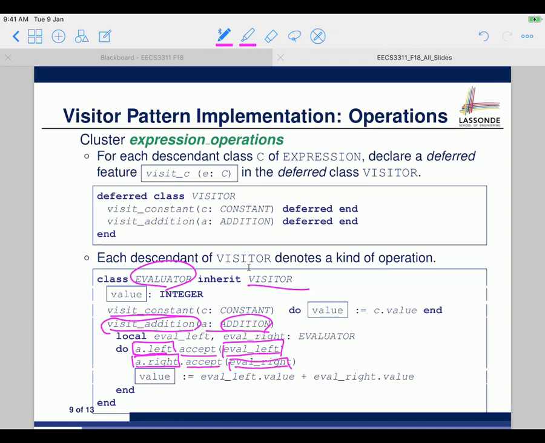Now, how does double dispatch occur? What I would say is that over here, the first dispatch simply means dynamic binding. So if I look at this line over here, how is the dynamic binding going to occur? What's the type for a.left in this case?